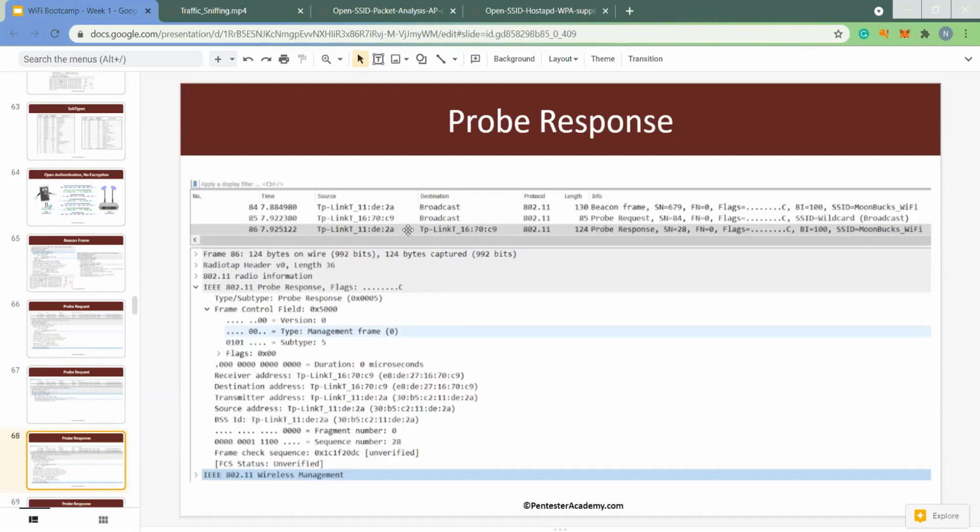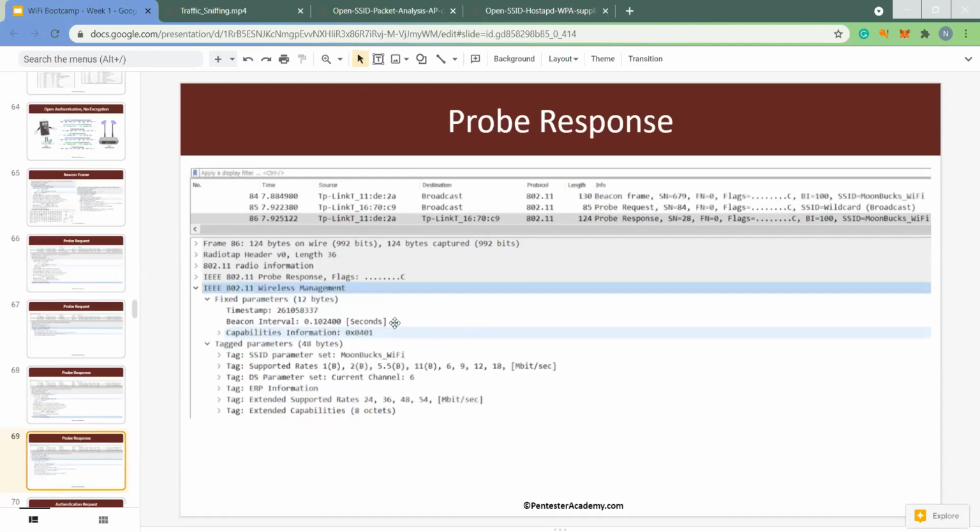And the same thing you can see here. This probe request was sent by this device, right? It was a broadcast packet, and it was looking for a wildcard. And this access point, which is hosting Moonbug's Wi-Fi, actually replied with a probe response. And in the probe response, it also again tells about its SSID, the supported rates, the channel, and all the other info, right?